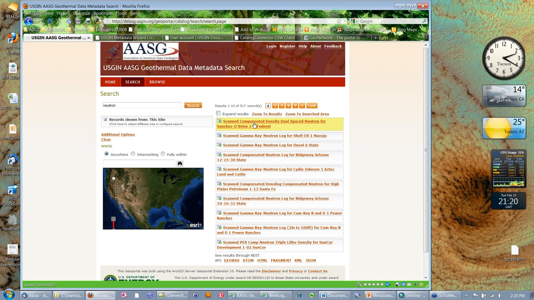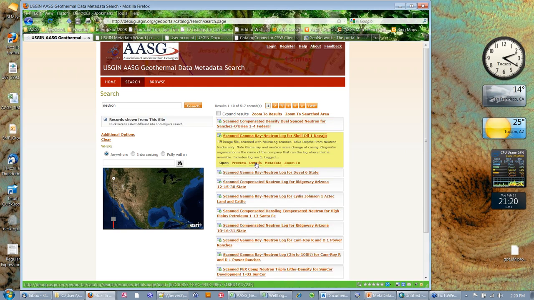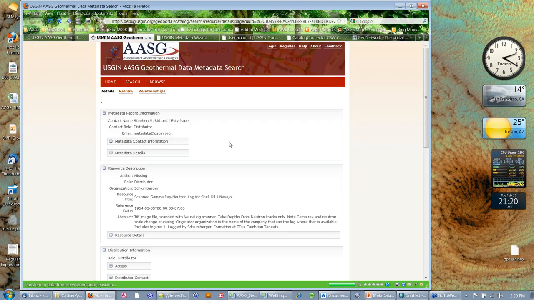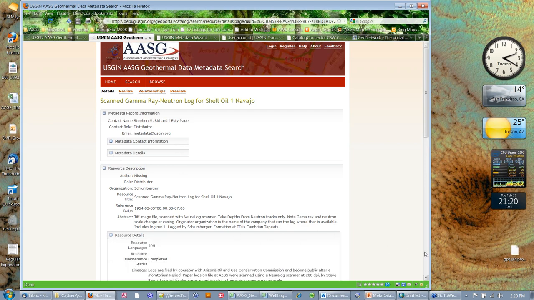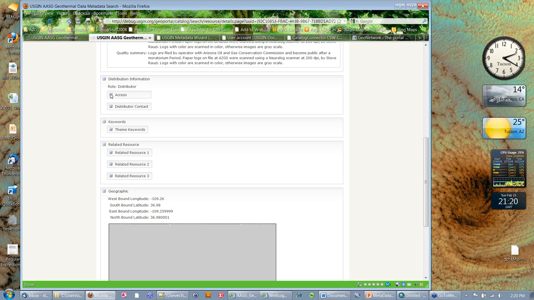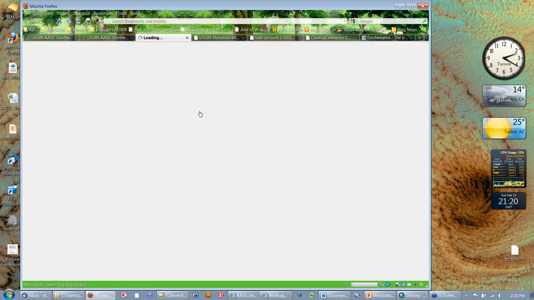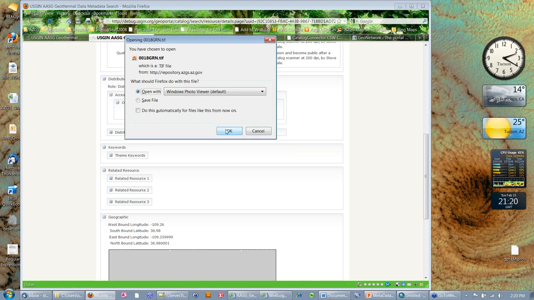simple searches. This is looking at our catalog. Right now we've got a bunch of the well logs in here. Through this interface you can look at the more detailed view of the metadata. So from the user point of view, there's a link here that lets you get at the actual resource.